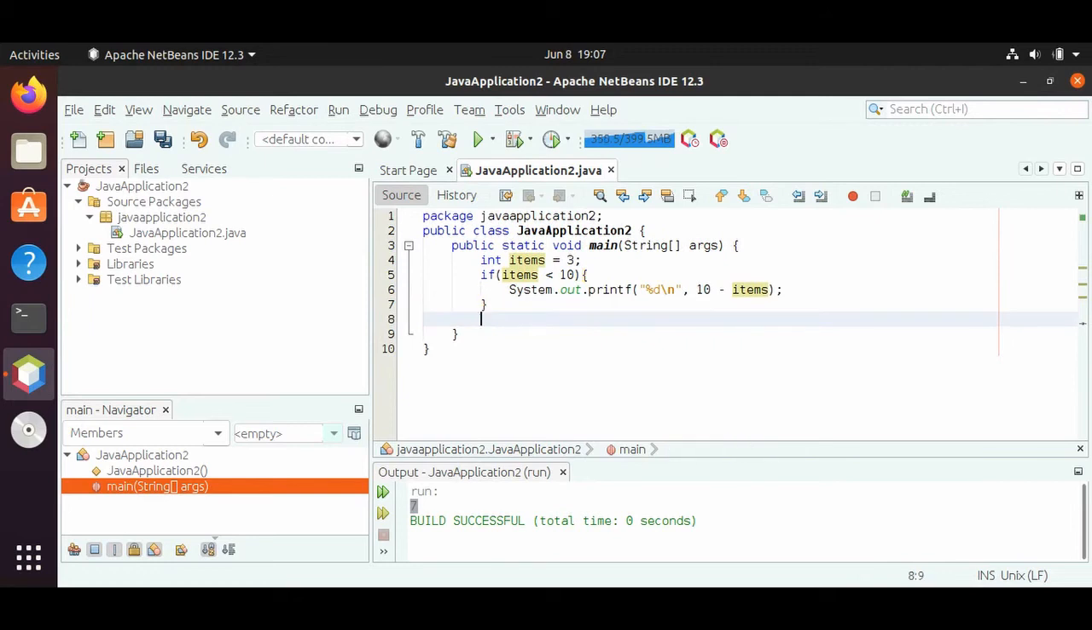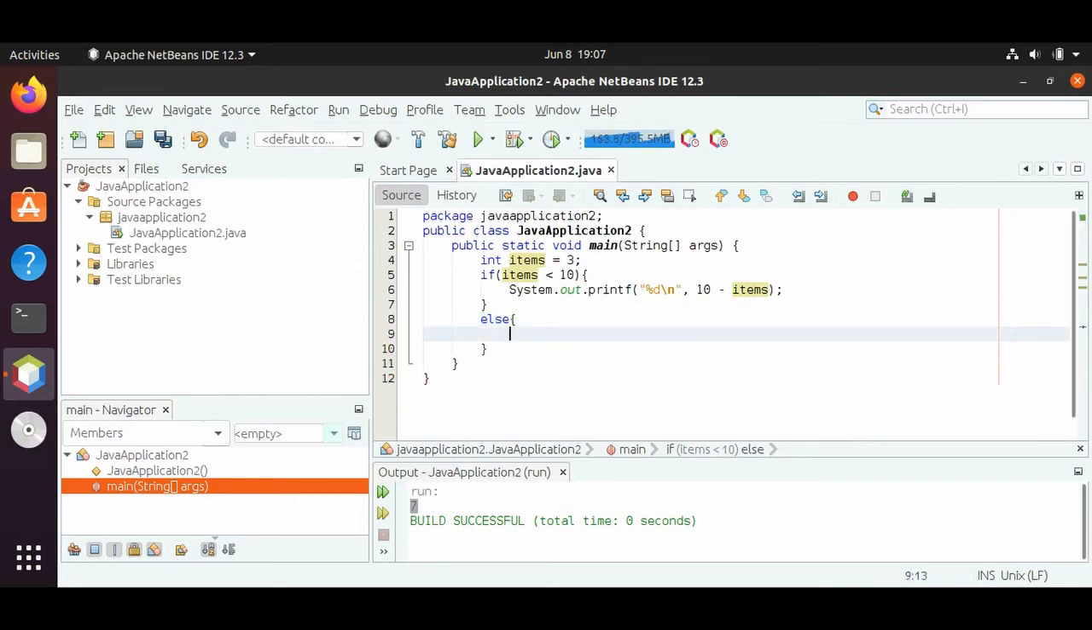And if it's not that, we can do else. And with an else, there are no parentheses. It's just an open and a closed curly brace. The close is automatically added when you type the open. Else, system.out.printf, %d\n, and we want to print out items minus 10.